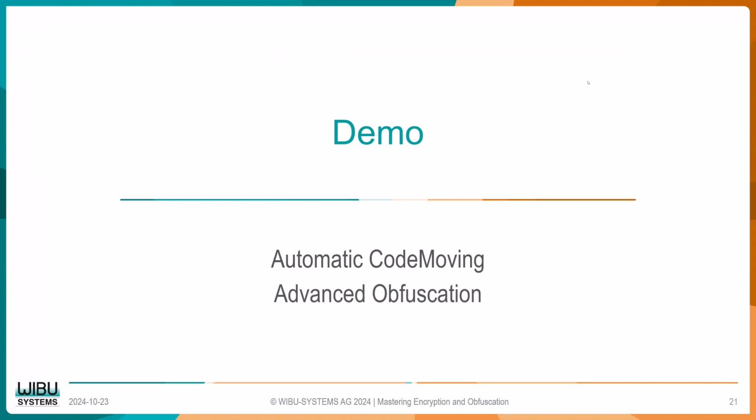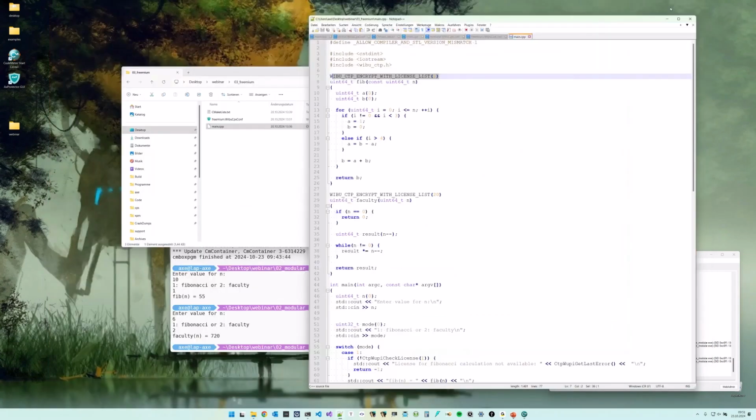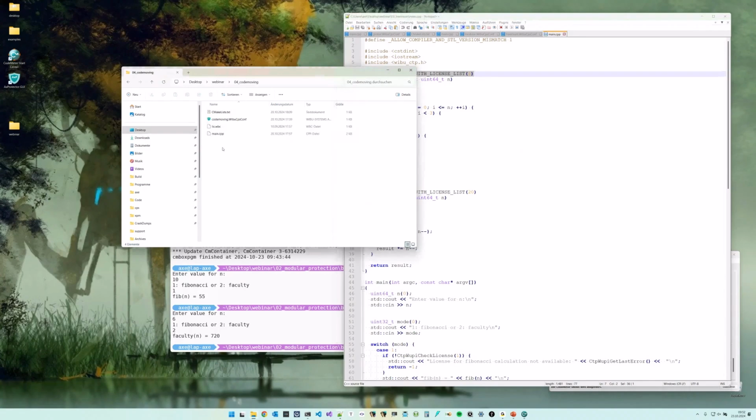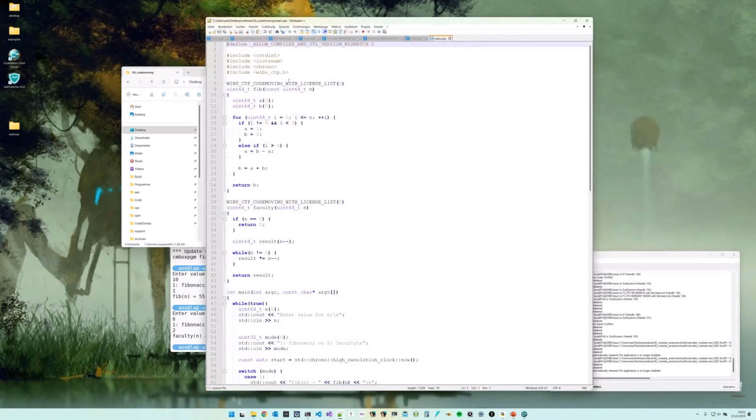So now let's quickly see how automatic code moving and advanced obfuscation is embedded into your application. I prepared again some demos for it, and as you would guess, it's exactly the same program, but differently protected. So let's first look at the program. What did change?